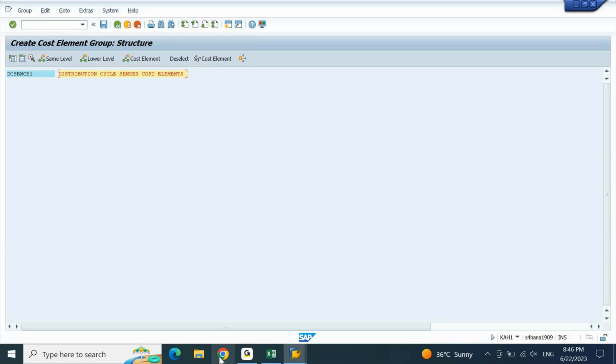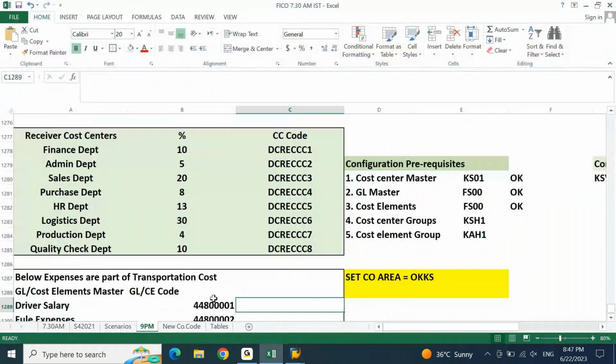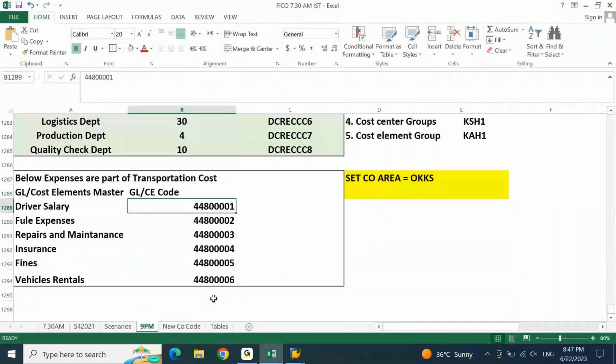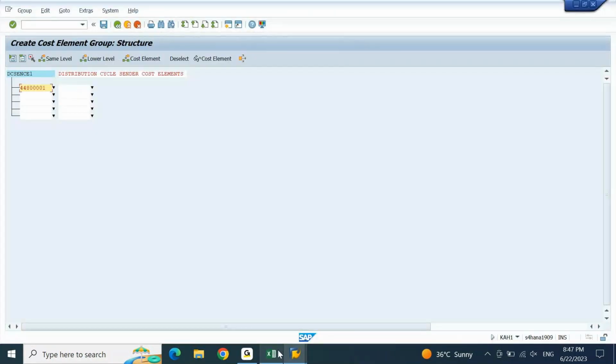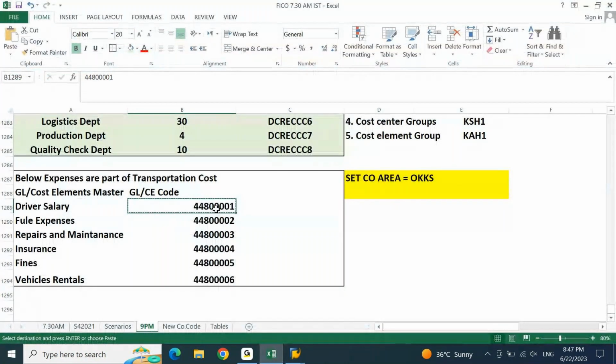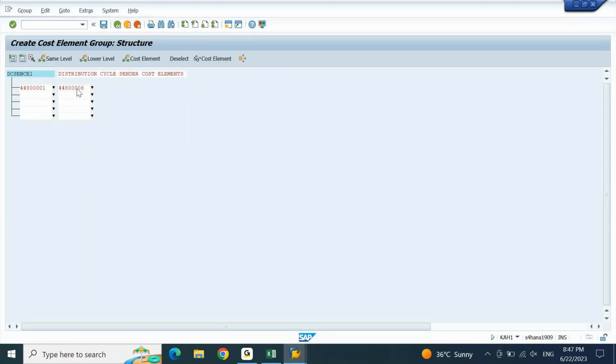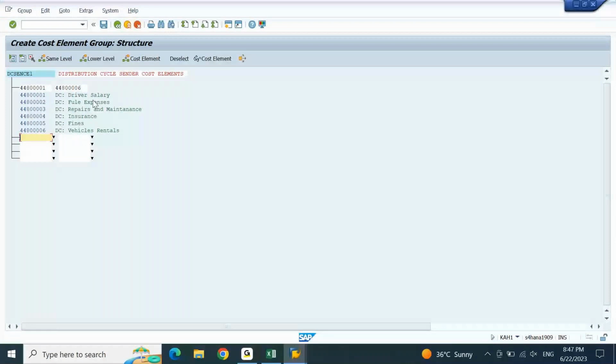To add GL account, in short, to add cost element, select the group, click on insert cost element. When you click on insert cost element, you will get a range like this. Go to the GL master, in short expenses that we created, copy this expense, put this here. If you have a range, you can put from number to number. Since we have created a range, I am giving from number 1 to number 6. When I hit enter, all the GL account range will get displayed here.